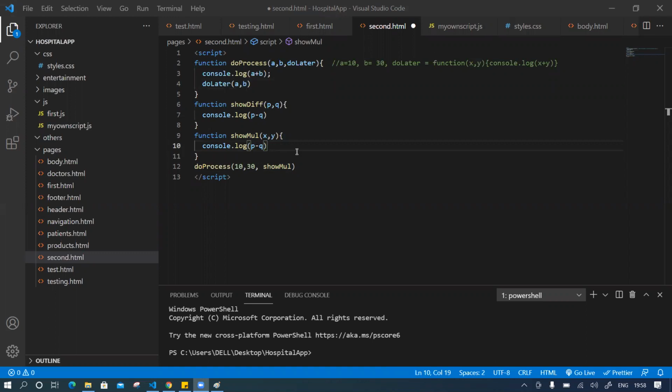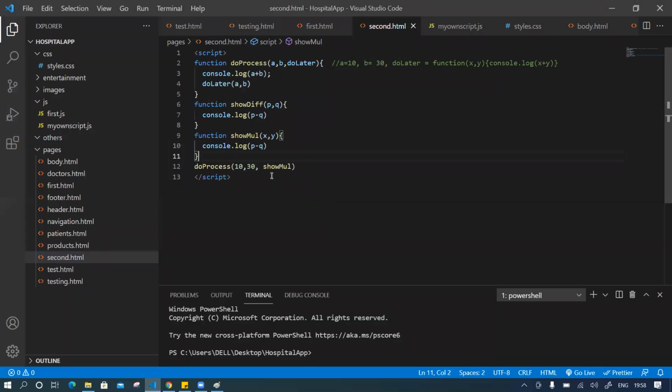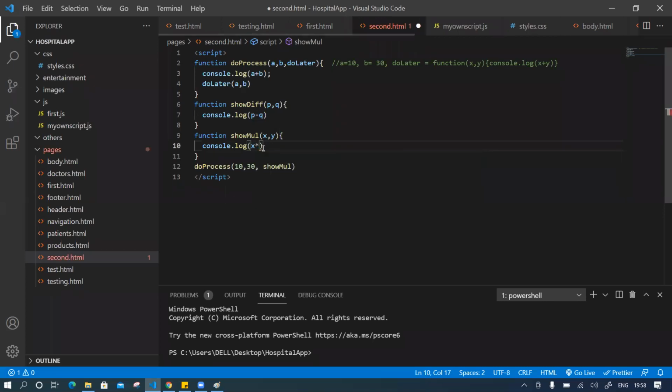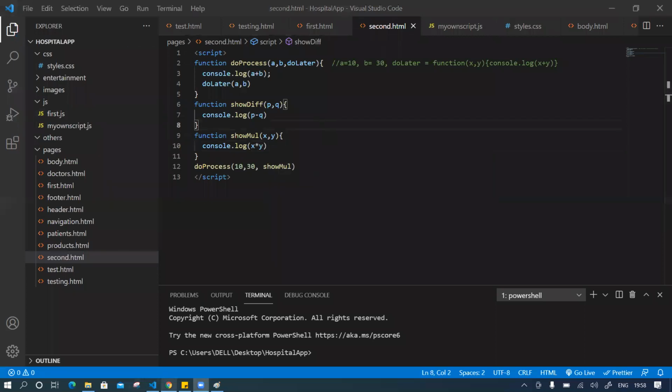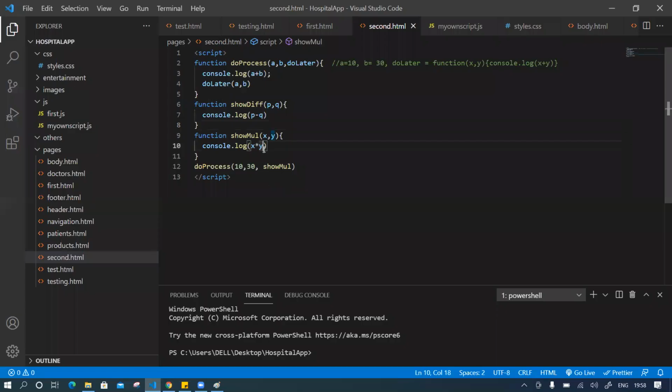Yeah, so now we will check it out. Okay, P is not defined, somewhere we made a mistake. Okay, here X comma Y we have provided, and we need to provide X star Y. Okay, fine, now it works. So 40 and now 300 is displaying.